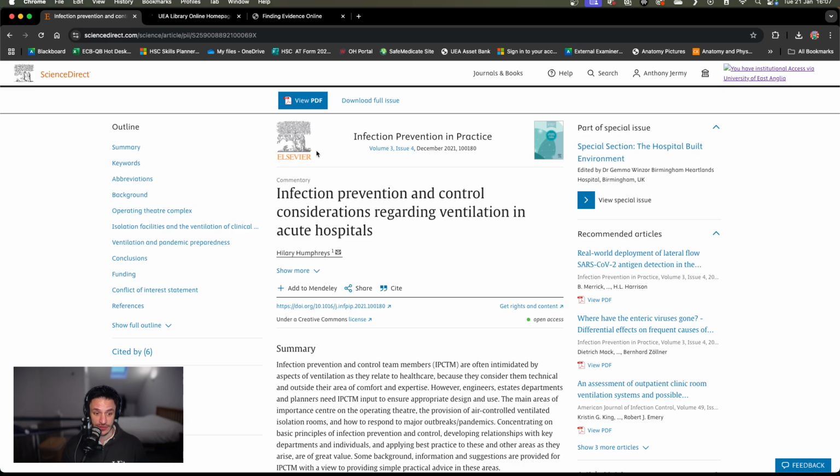So just to reiterate, do not pay for journal articles. Try and log in via an institutional login. Some sites will have it as Open Athens, some sites will have it as Shibboleth, sorry, and just search UEA and then log in that way.